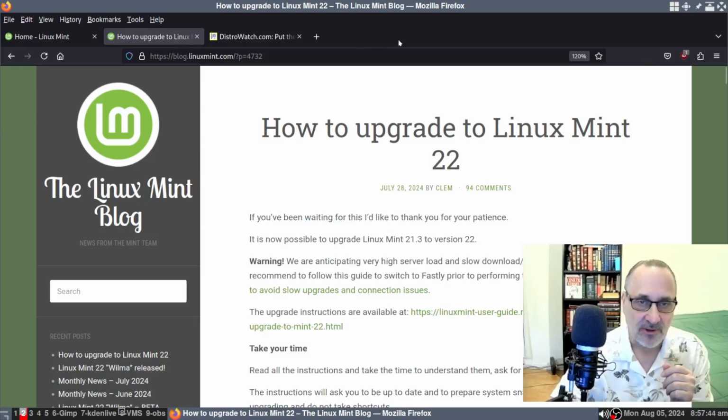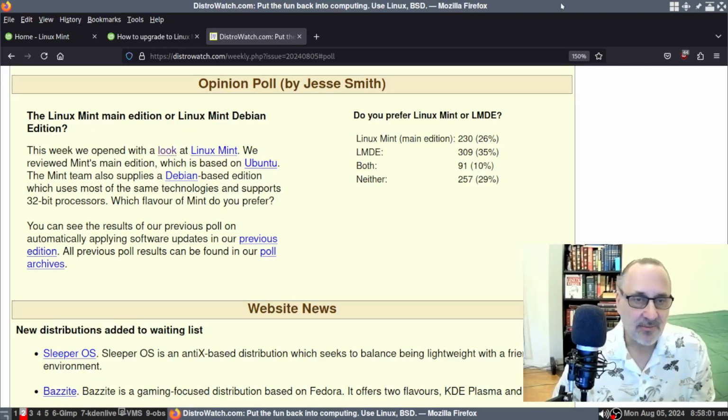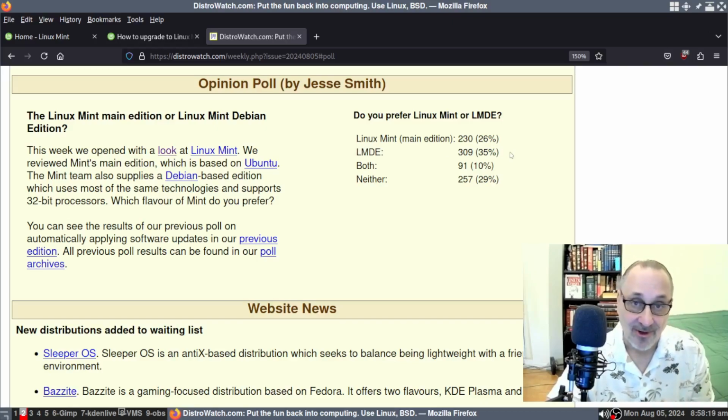Now, another thing I want to show you is on DistroWatch, they did a poll asking people which Linux Mint they liked the best. And look at this. 35%, the highest percentage, prefer LMDE, Linux Mint Debian. And you know what? I voted for LMDE, because I really don't like Ubuntu. So that's interesting. Now I'm going to close my web browser.